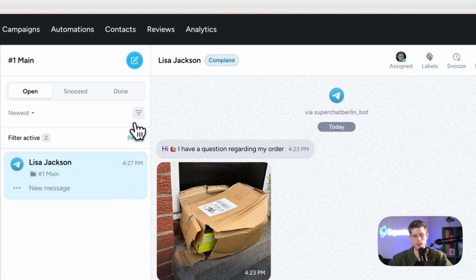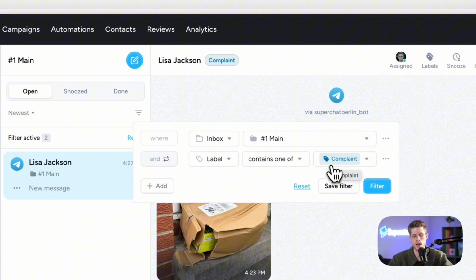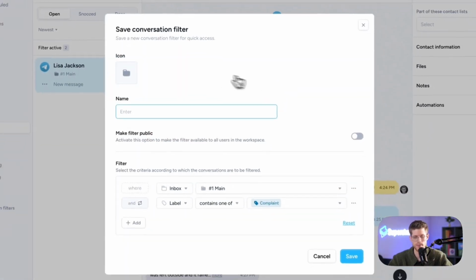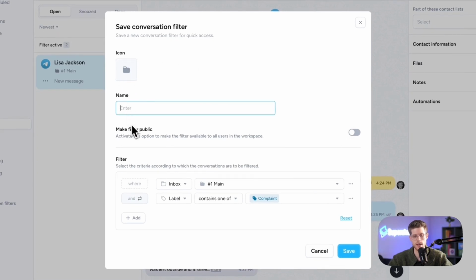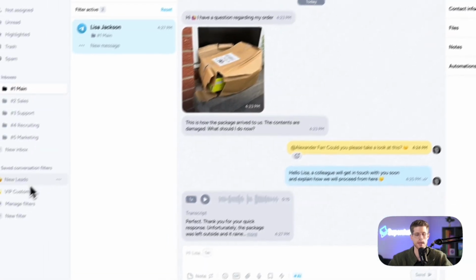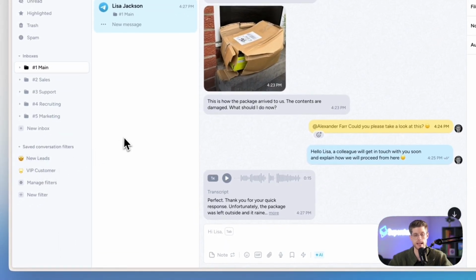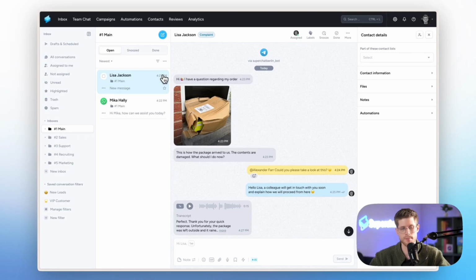So what you might want to do is just save this filter so that you can reuse it just with one click. So here I can click on save filter, I can give it an icon, I can give it a name. Here I can decide if I want to make this public for all users of my account or private. Here I can update the filter one more time and then I can save it. And then it will pop up here similar to these two. And then instead of needing to reapply the filter over and over again, it's just always there in one click. Exactly.